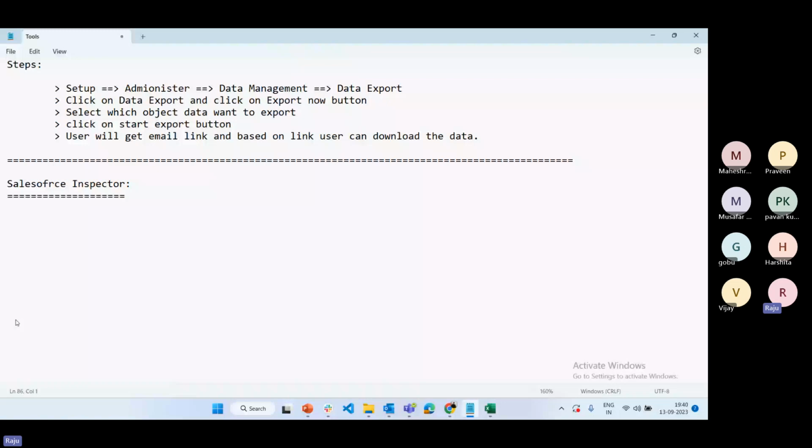But with the other tools, for data export we need a separate tool like the data export tool, and for import operations we need to access another separate tool. Salesforce Inspector is not like that. By using Salesforce Inspector, we can upload data from the local machine to Salesforce, and also export data from Salesforce to your local machine. Both operations we can do by using Salesforce Inspector.